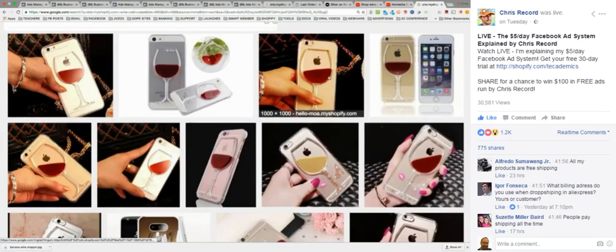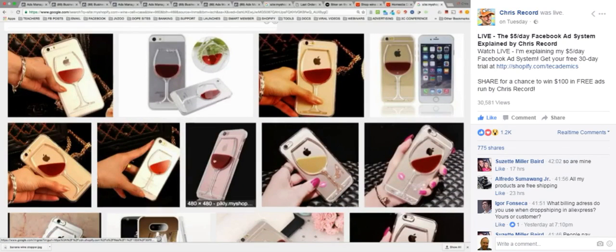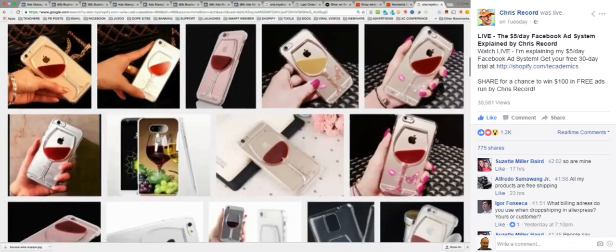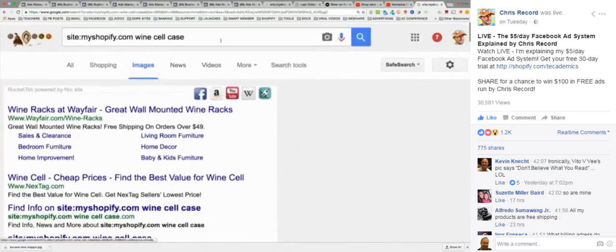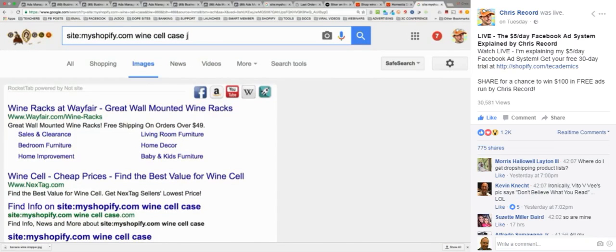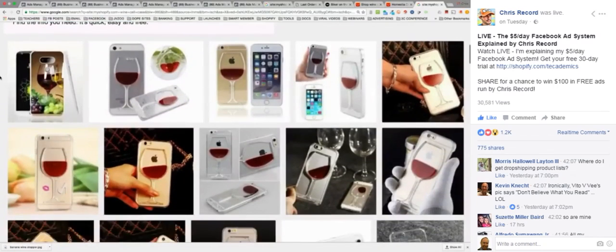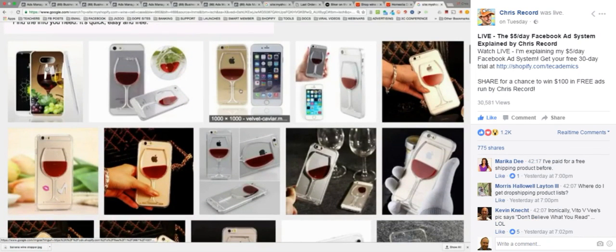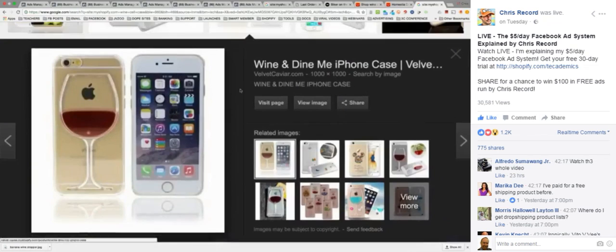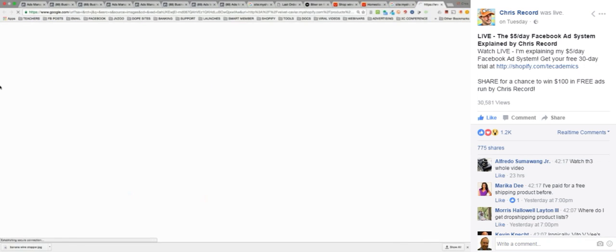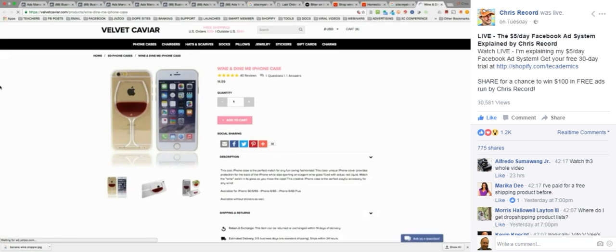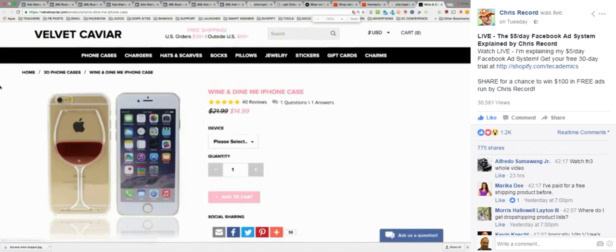Look at all these people selling this. Okay, there's just all these different sites that are selling all this stuff. Maybe we'll do like this: wine cell phone case, just pay shipping, and see if anybody's bold enough to give it away for free. Okay, let's see if any of these people are giving it away for free. So let's just visit the page. A regular Google search would probably work a little bit better. No, they're selling this one for $14.99, but who cares actually?